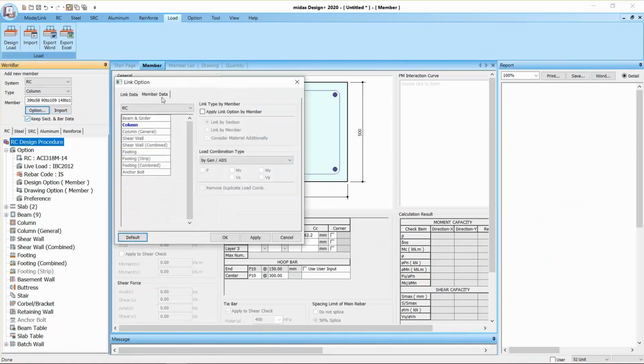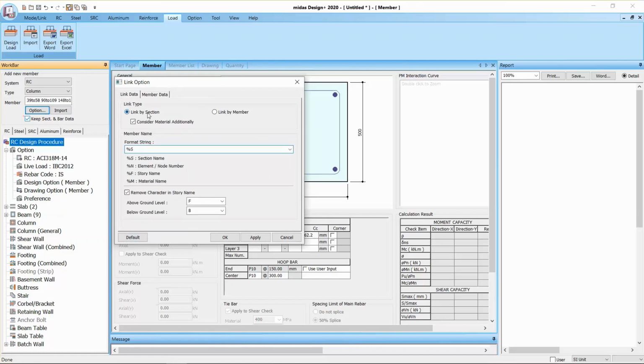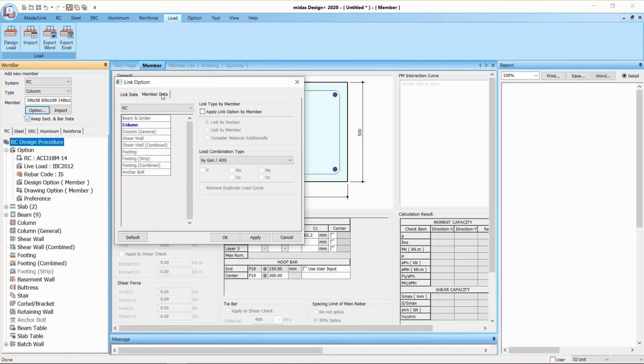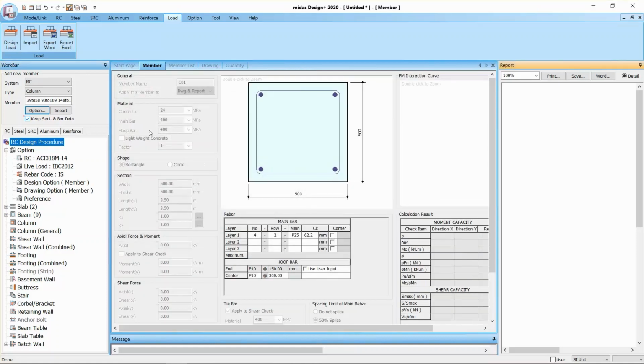Click option, and then link data will be %s, and then member data, check this apply link option by member, and then select link by section, and then for the load combination type, let's use this one, all, meaning all combinations, and then we'll just remove any duplicate load combination. Click OK, and then click import.